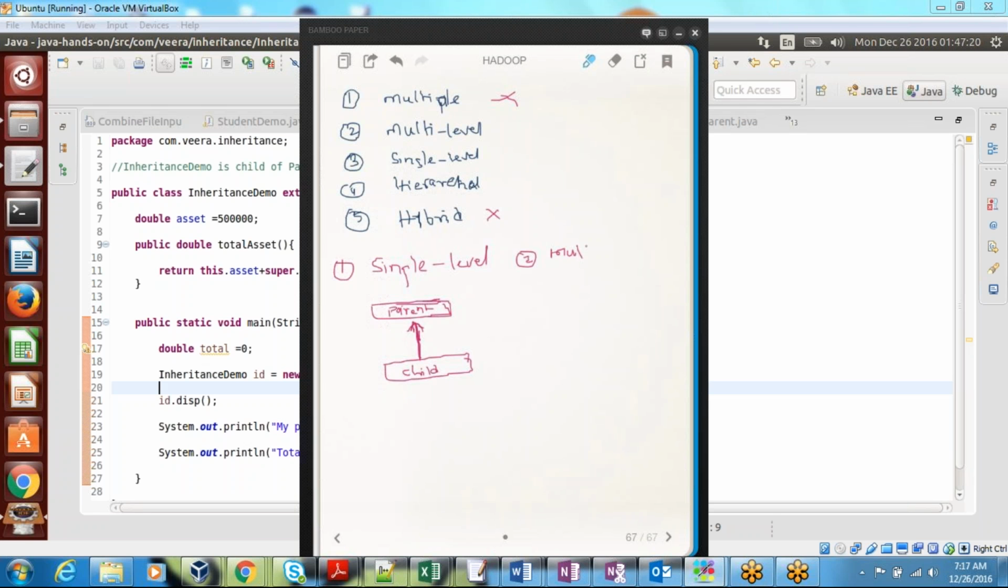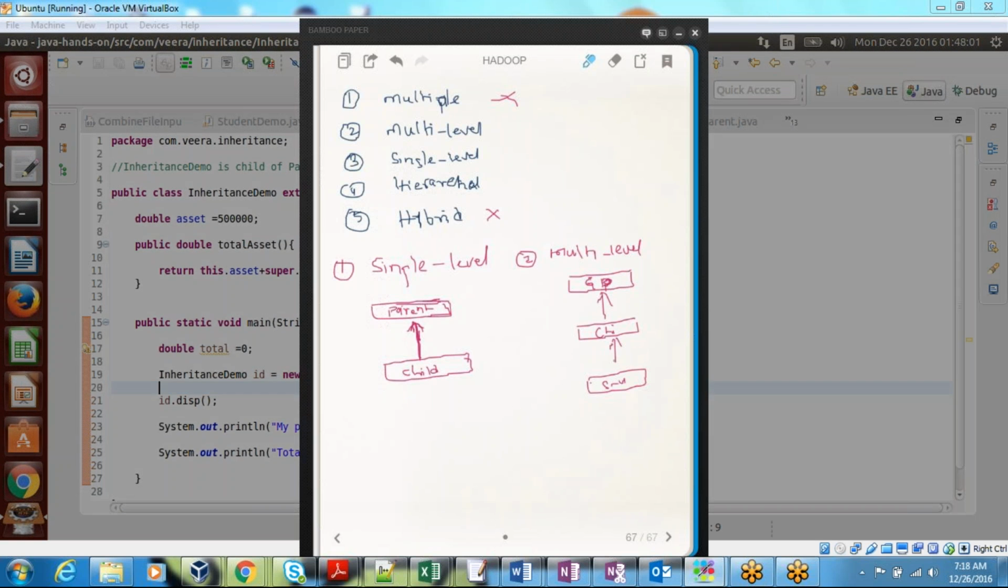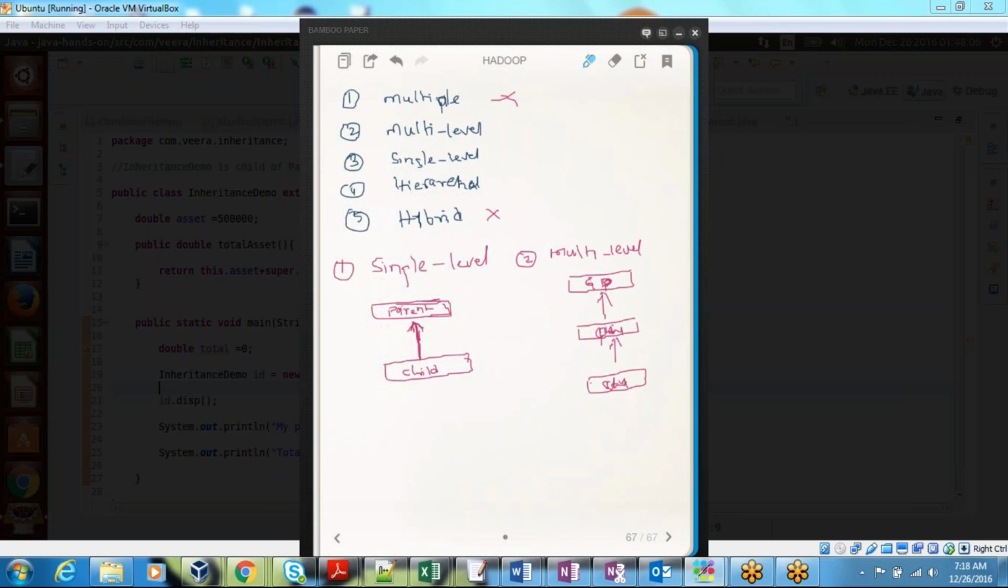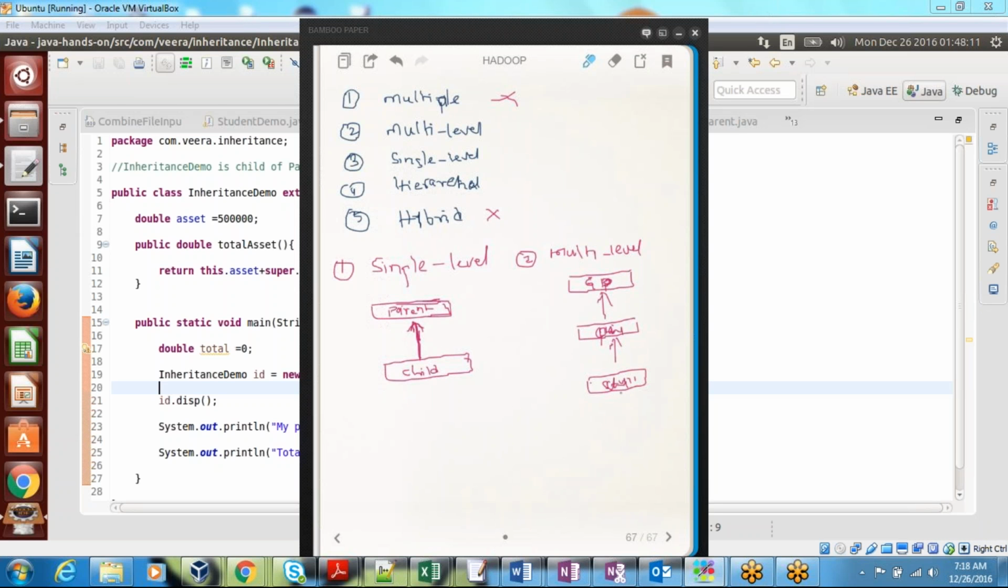So next one is multi-level. Very simple. You have a grandparent, and you can have a parent here, and a child here. You can have a sub-child or super grandparent. It's possible. Multiple levels, any number of levels, no problem at all. I'm just taking three levels here. Let's say this is parent, this is child, this is sub-child or super sub-child. You can write your own example for it.